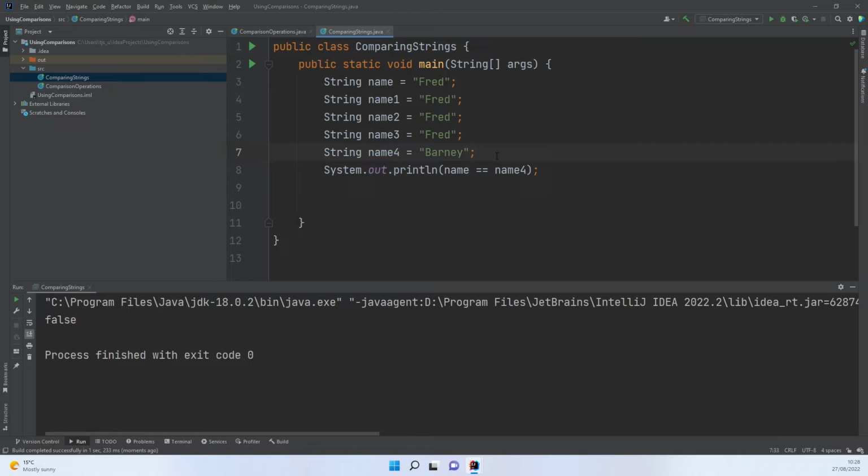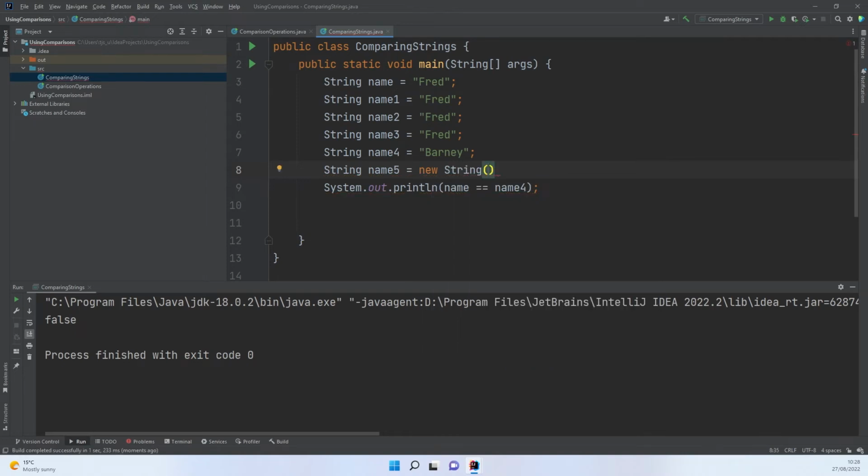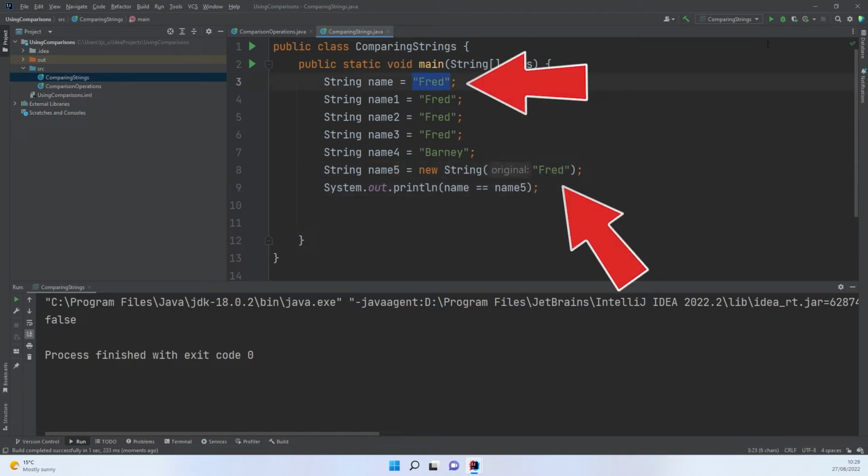Okay, so these aren't the only way you can set up a string. You can also set up a string like this. String name5 equals new String, and then inside here, I'll say Fred. Okay, so this is string name5. So let's see what happens when we run this. I want you to imagine we're comparing it to this one up here. Let's run it. And it comes up false.